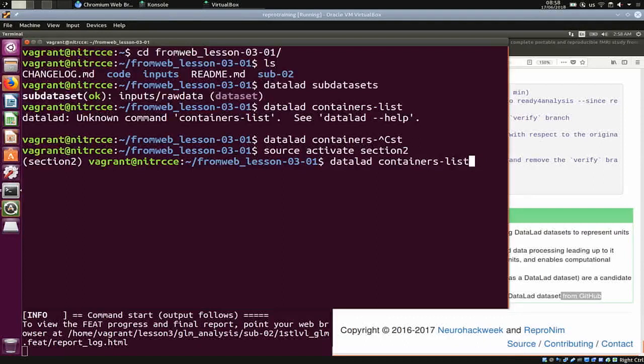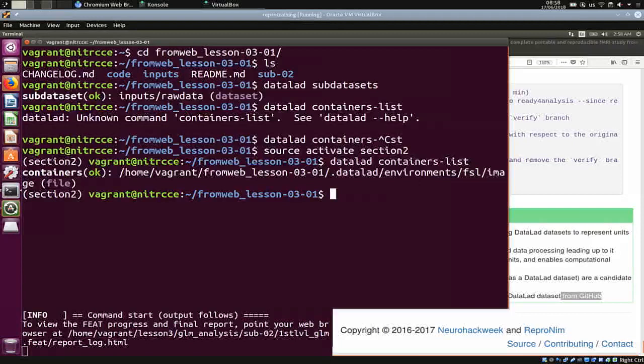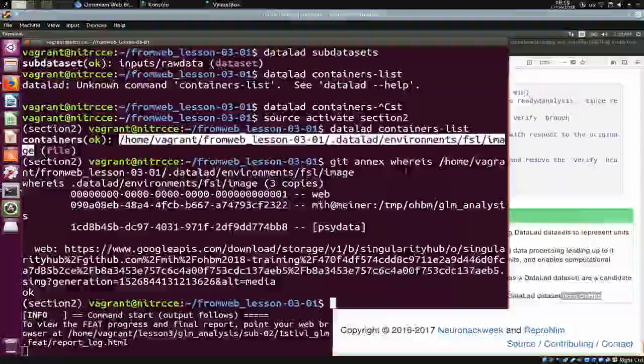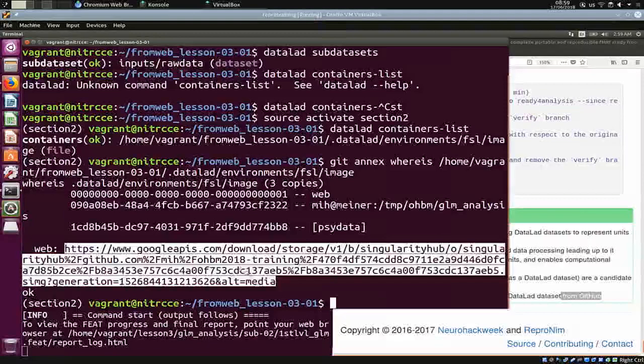There we go. So it still has the container. This is where the container lives in the data set. So we can actually go into the data set, and we can ask git annex where it is. You've seen that before, and we can check whether it knows. And as promised, it knows that the image is actually available from Google's cloud storage system.